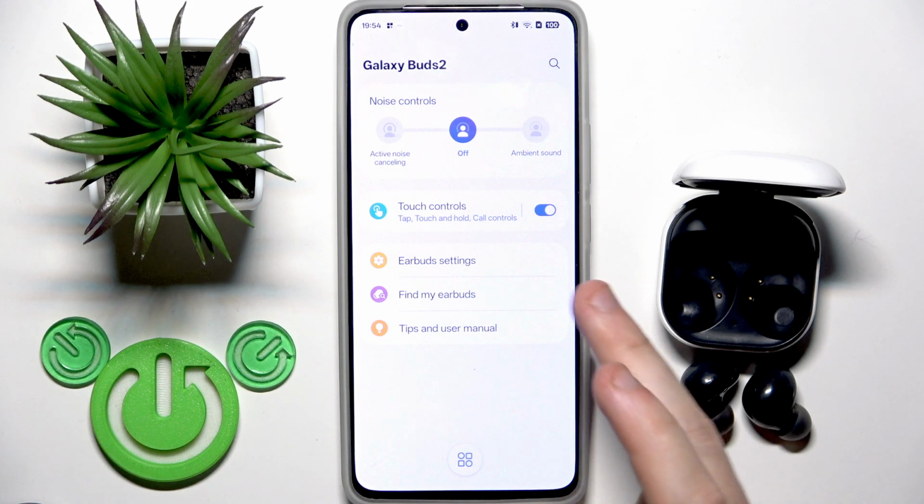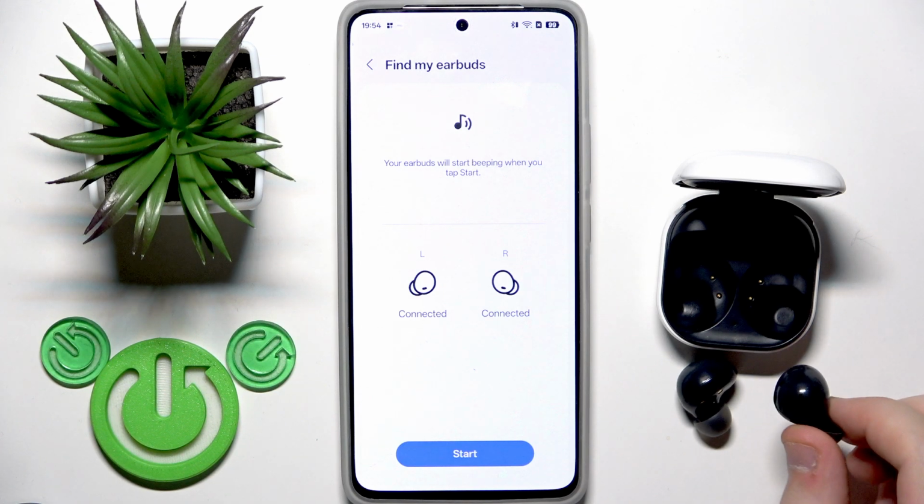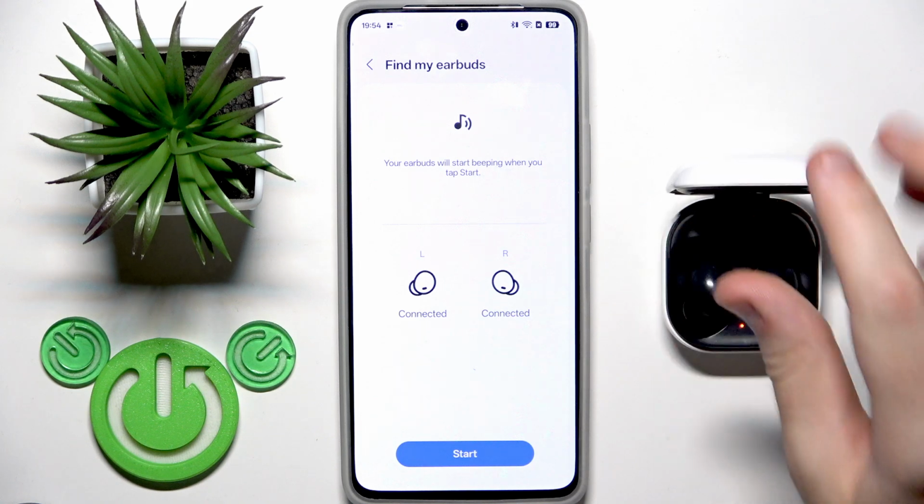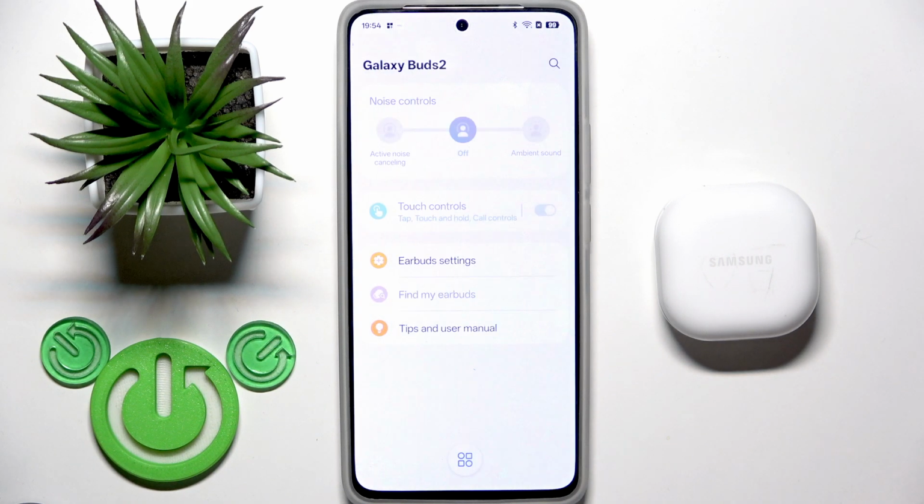Now, in the application, you need to scroll down just a bit, and right here we have Find My Earbuds. Click on it. And now we can play a sound for your earbuds. But this works only if your earbuds are outside of the charging case, or inside the charging case but the lid is open, because if you close the lid, you cannot find it.